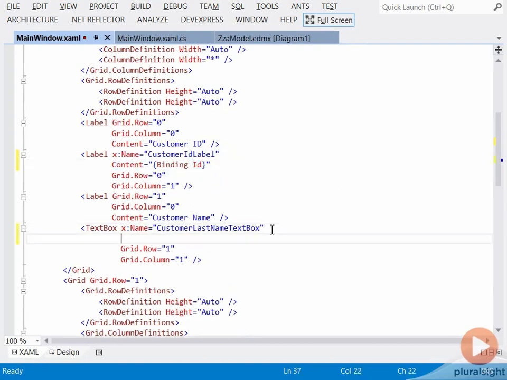Likewise, we can go down to our text box here and put text binding last name. So it's the text property we want to set, that's the target. On the source object, we're expecting there to be a last name property, and that source object has to be set as the data context for this text box.